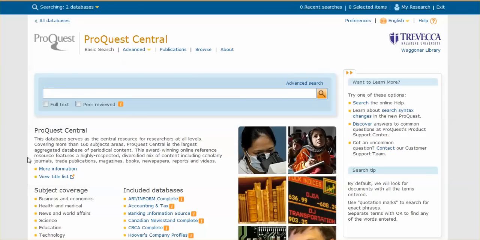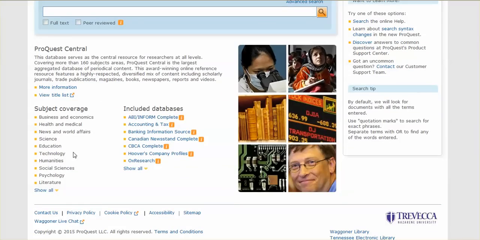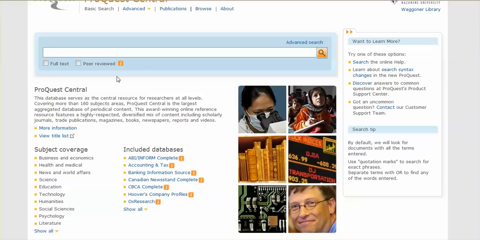On the ProQuest screen, you'll see a search box. You also see some search options, such as advanced search, publication search, so if you knew a name of a particular journal, you could enter that. You can also browse the collection and you can read about it. ProQuest will let you know subject coverage here. The sub-databases that are included in ProQuest Central will also be listed here. You can enter in your topic.